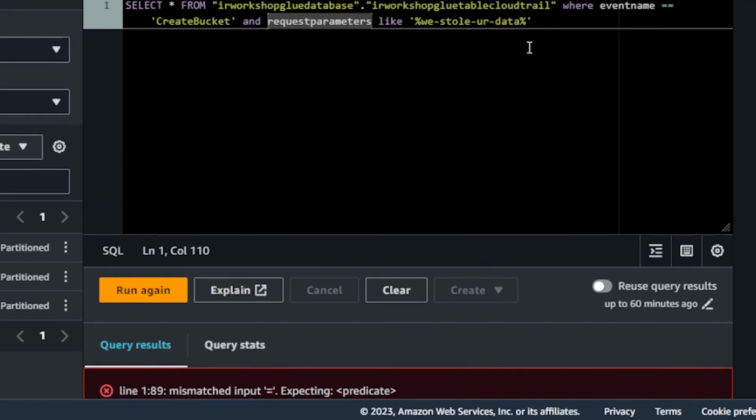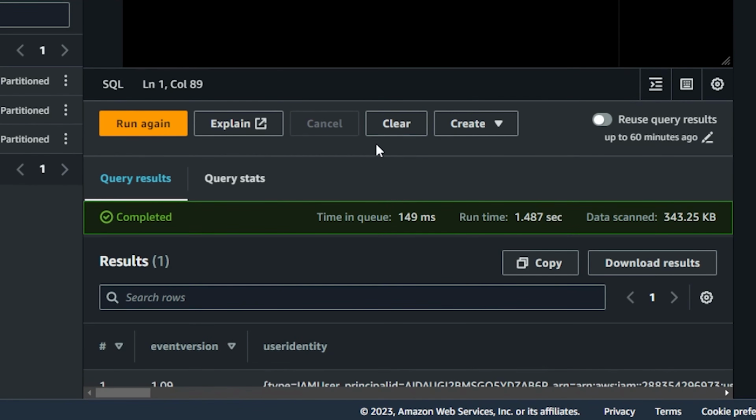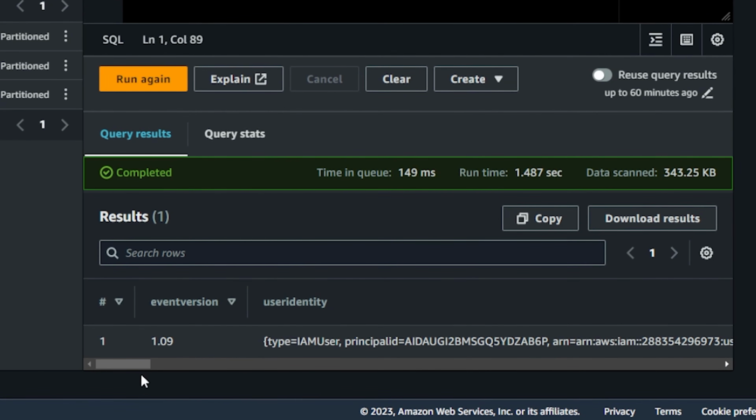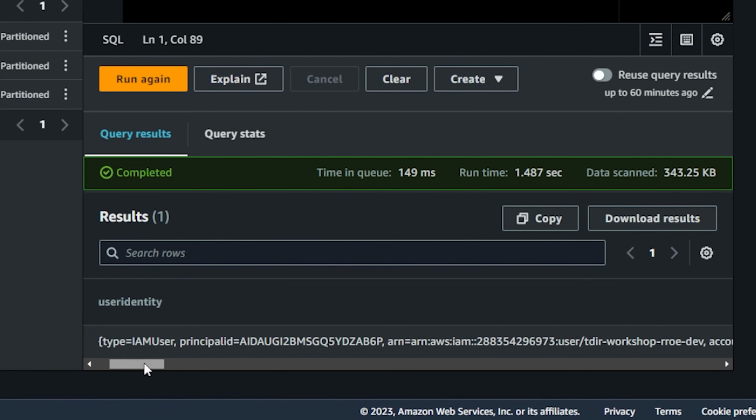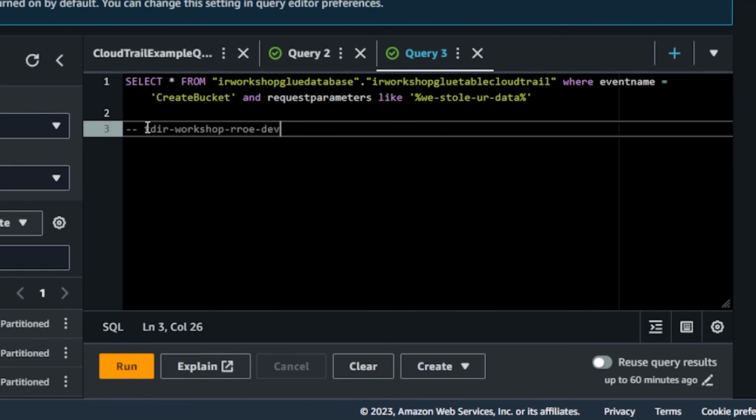It looks like we're having issues here with my equals, so I'm going to take out one, and we're going to run that query again, and boom, we have this result back. For this IAM user within the user identity type array, we can see we have an IAM user of TDIR workshop role dev. I'm just going to copy that and add it as a comment here for the user. I'm just going to name that IAM user. So we know that's the IAM user we're looking for.